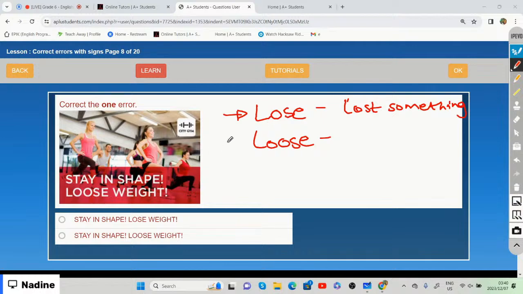And then we have this word, lose. And lose, it can be an adjective, right? Where you can say it's something that is not tight, it's not secured, it's not held together. So this is like saying that it is not tight. It's like we are saying this is not tight, right?